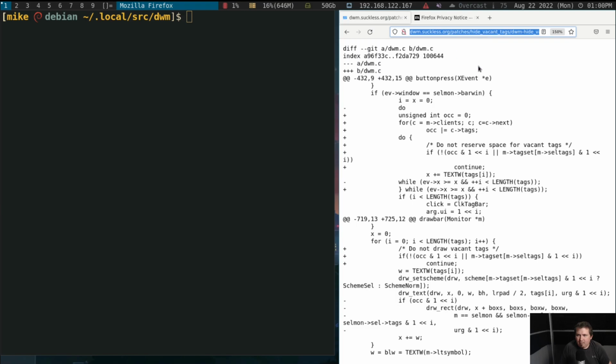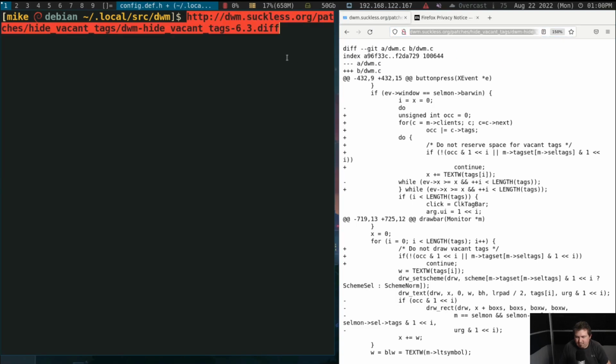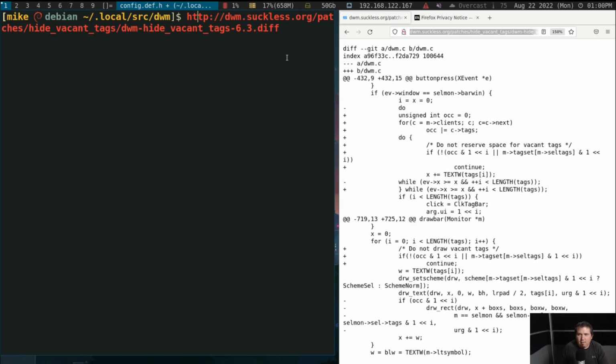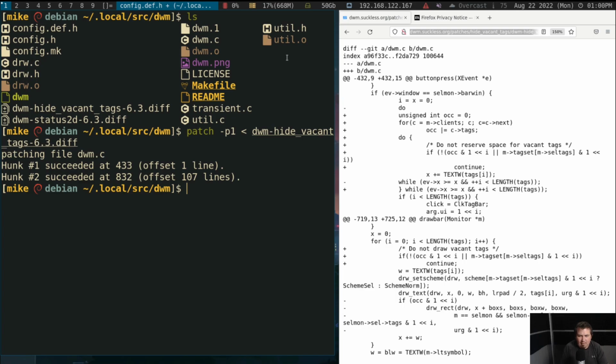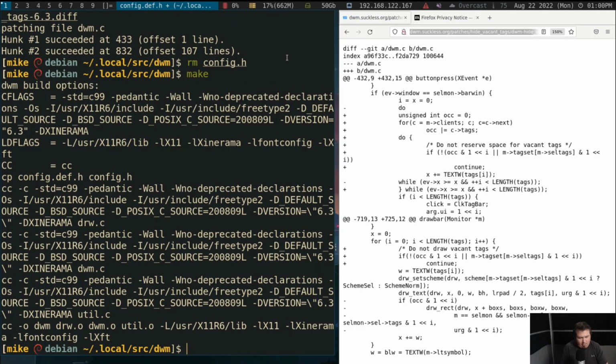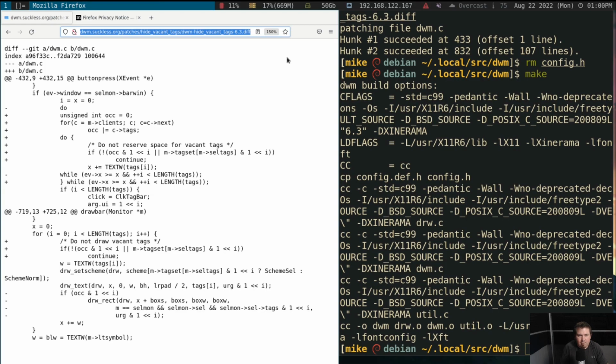I'm going to copy, paste that in, come to the front, type in wget. So if we run ls here, you see we have DWM hide vacant tag 6.3.diff. So let's patch -p1 DWM hide vacant tags. All right, that worked. rm config.h and make. Alt-Shift-Q. And you see we got rid of all those empty tags.